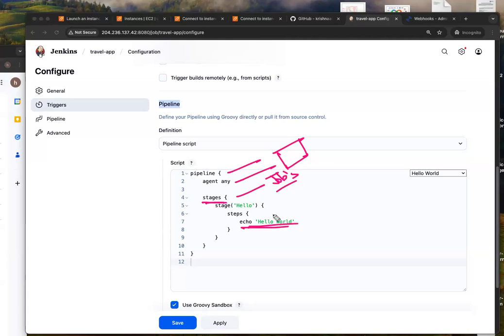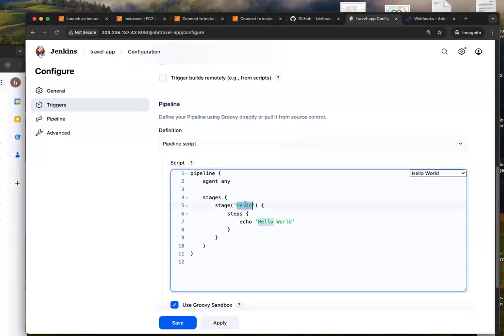Now, whenever you want to add an additional stage, you can keep adding stages. Let's say this is not the hello stage. I'll say this first stage is code clone. Let's say I want to clone the code. And here, echo, I will say clone the code. And then this is the first step.